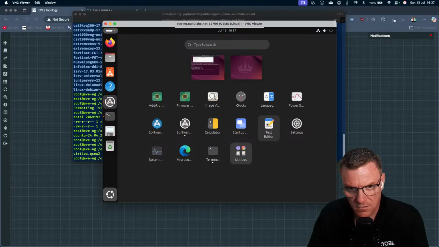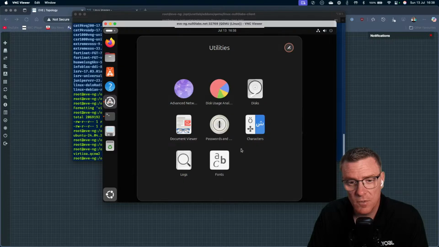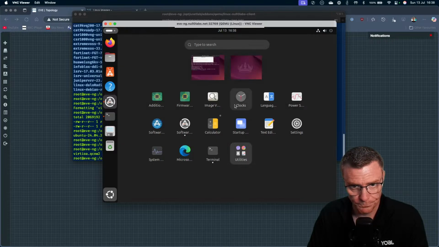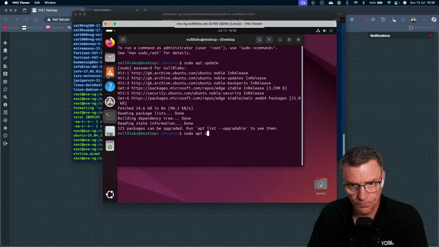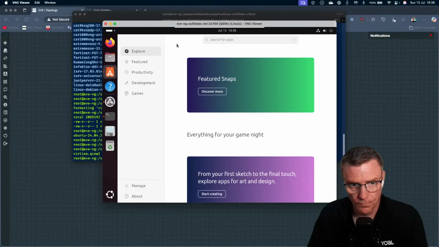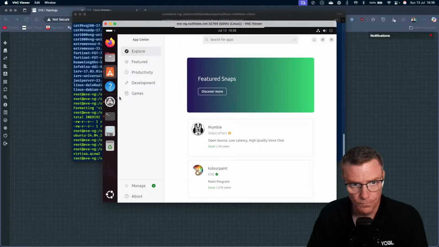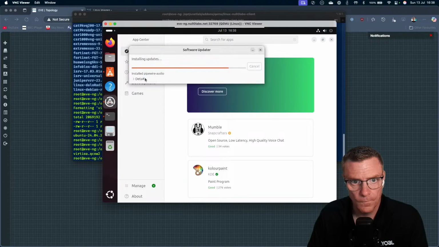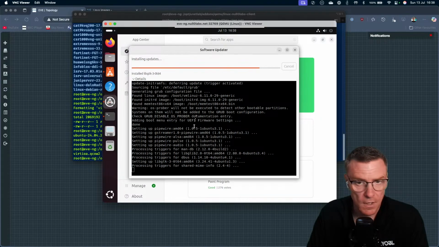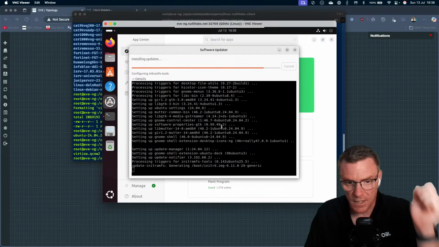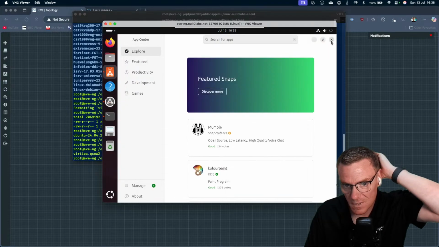Oh, is this all that's installed? So what have we got? That's pretty minimal. Just some basic utilities, terminal, calculator, text editor. When you do the minimal install, they really do mean a minimal install, don't they? It is updating the kernel.